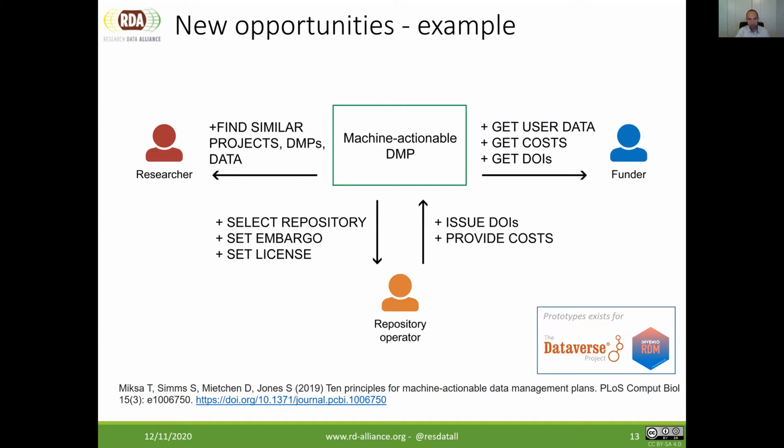And such a DMP can be transferred to the funder, and the funder gets a list of DOIs, because very often the funders want to see whether the data was really published or not, and want to find out about the costs and other information contained in the DMP. This is a very simplified scenario, but realistic. And MADMPs are engineered for a variety of cases, not only to make the funders happy, or not only to facilitate the repository operators. Other options are also possible.